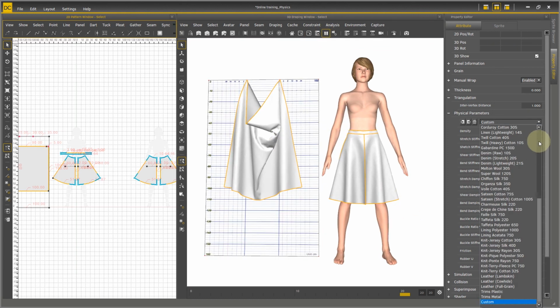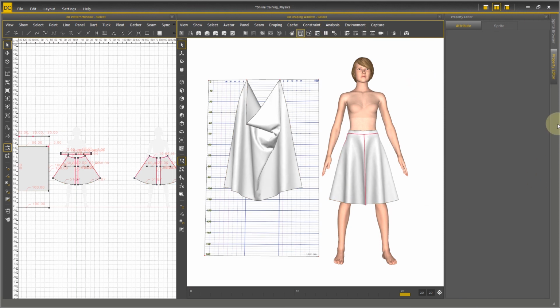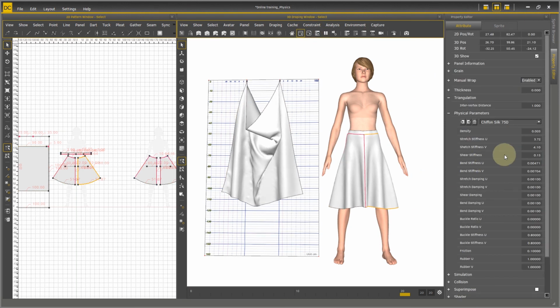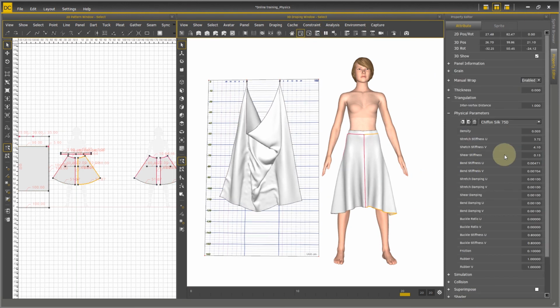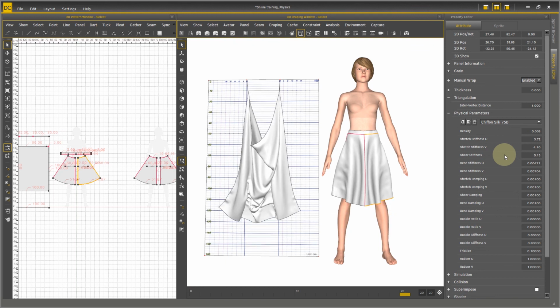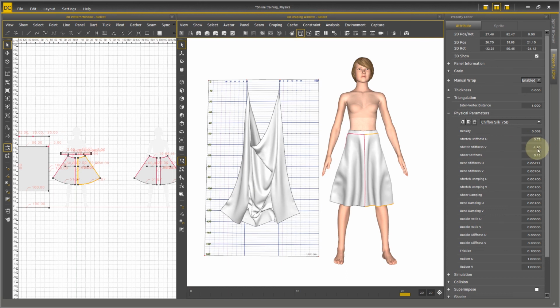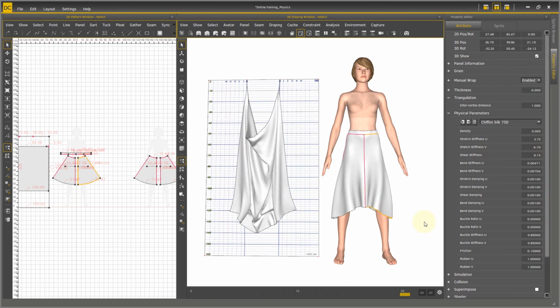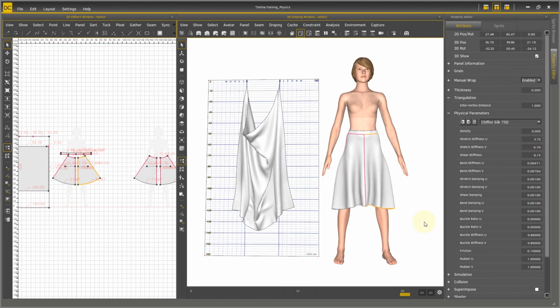Let's see the simulation results of chiffon silk. It has a higher mass and has a lower values of band stiffness. And the stretch values of the fabrics is low because it is easy to be stretched for well draping.